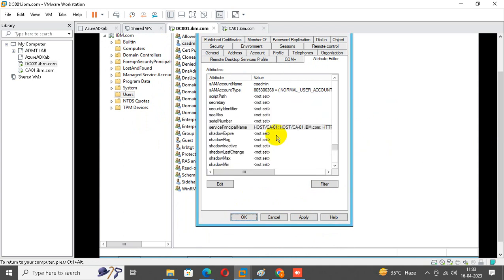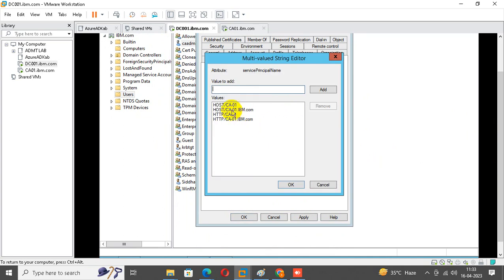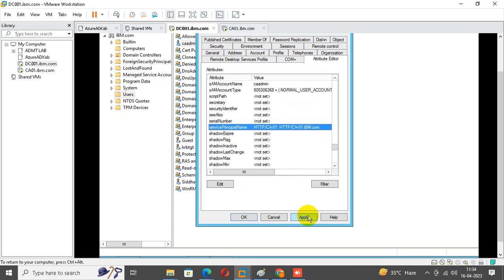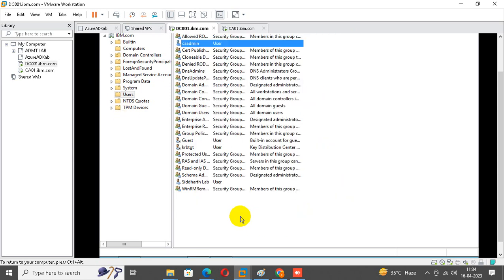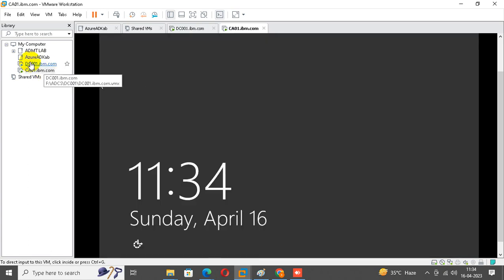Okay, in that case we will remove the host part. We will not do the host part. Instead of host we will do HTTP, because host is already attached to my computer. That's what it is showing you, the duplicacy. No problem, not required. Once it is done, we will go to here.